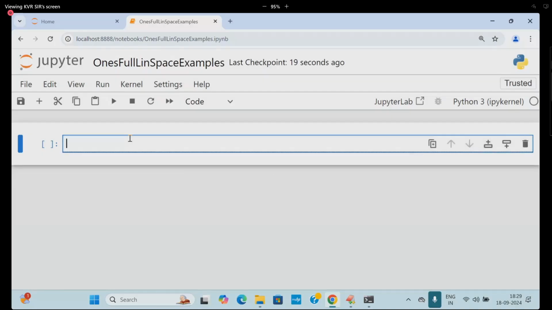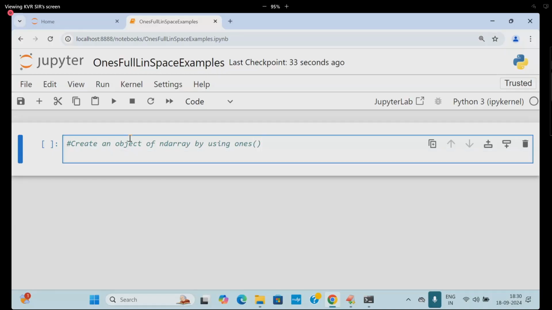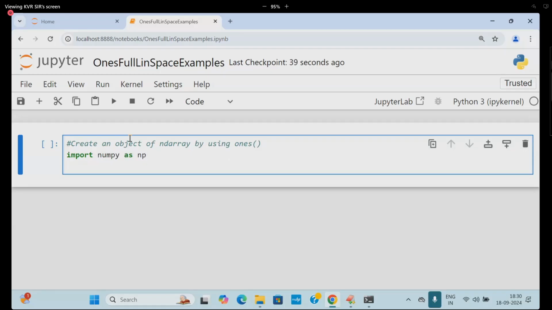So now I'm going to create an object of ndarray by using ones. Spell it out slowly. Import numpy as np. If I go normally, without ones, you have to take a list with six ones, 1, 1, 1, 1, and later you need to convert it into an ndarray. It's a time-consuming process. So directly I'll go for np.ones of 6.